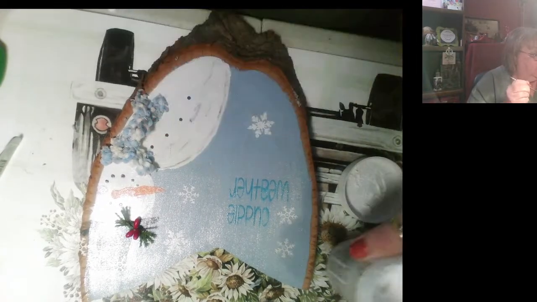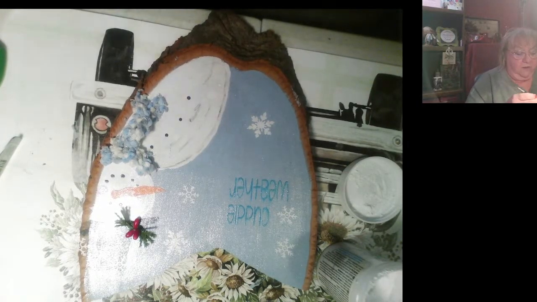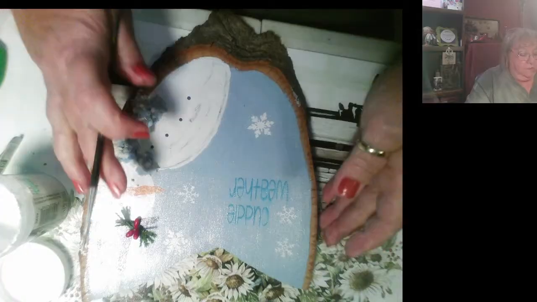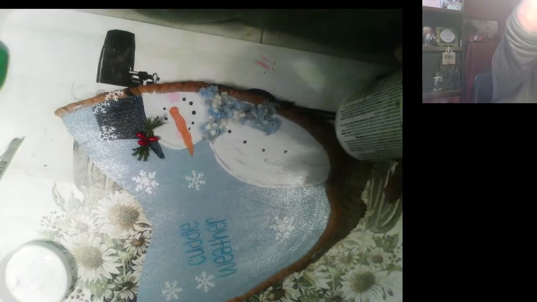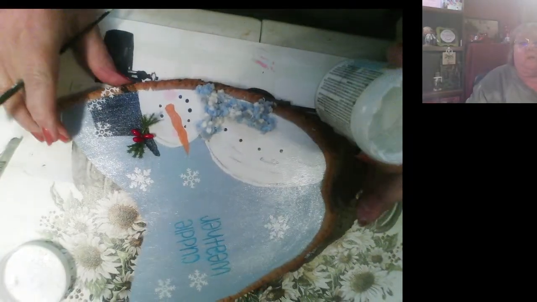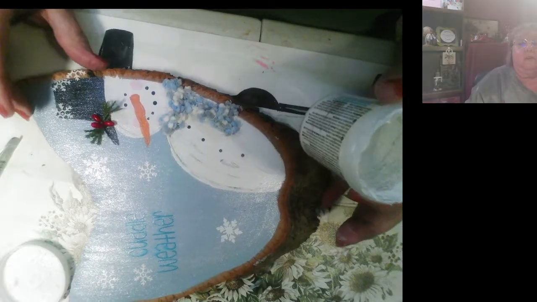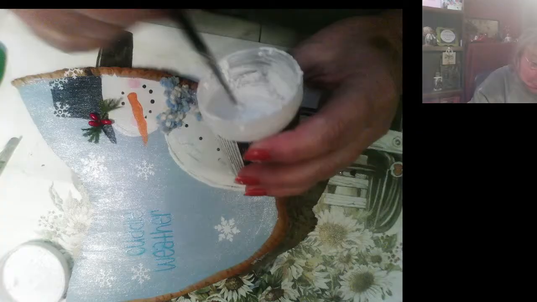nice and good. And I just use a regular paintbrush on this. I don't use anything fancy. I just reach in, get a little bit of it, and I am going to turn him a little sideways, so I can see what I'm doing. I think that light is in your way. There we go. I wanted to make sure you guys could see here. If that light is too bright, let me know.